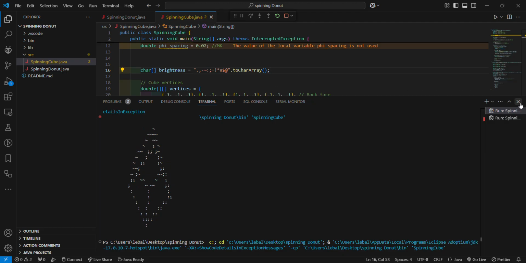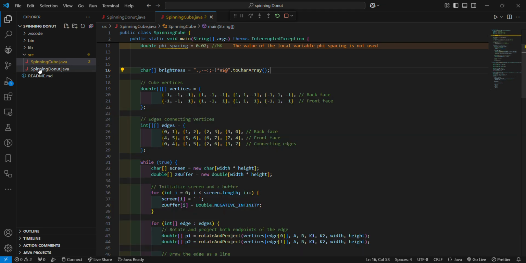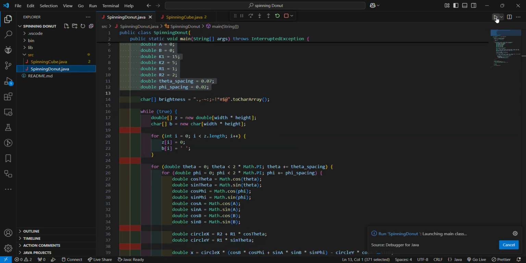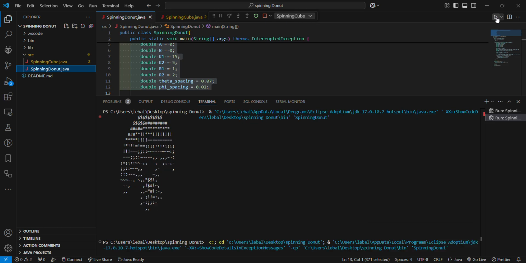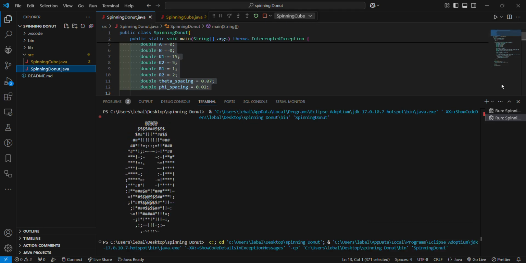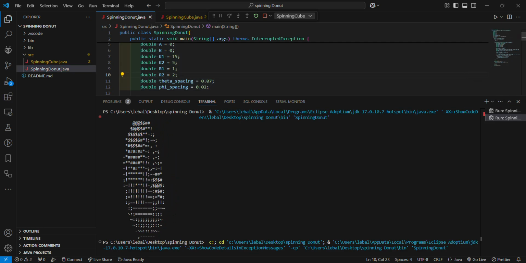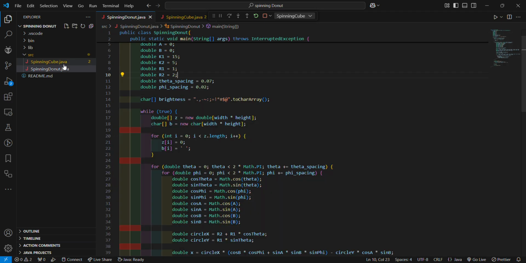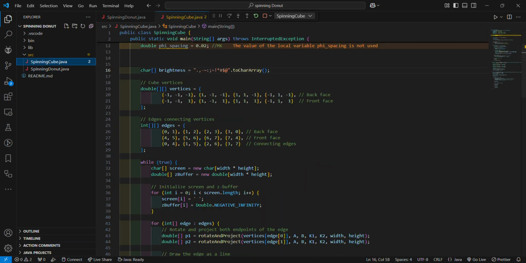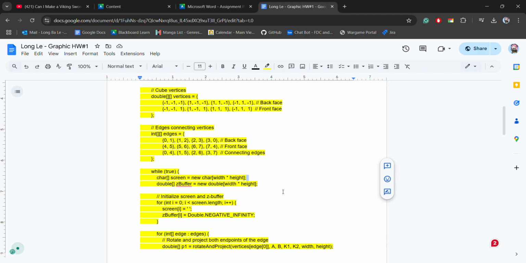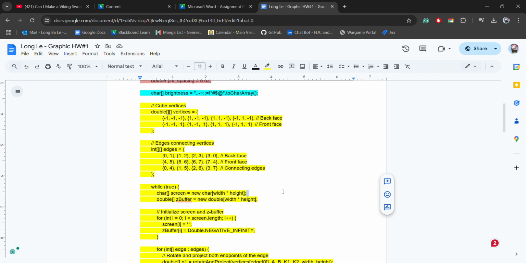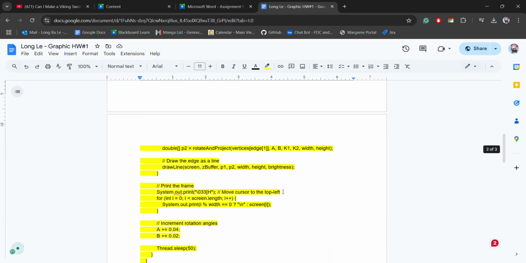Let me also show you what the code looks like for the donut, which is right here. This is based on what you gave us in the textbook, and we used that as our foundation for our spinning cube. Then let's go to part two, where I will go over the code I wrote in this homework, which is the yellow highlighted code over here.